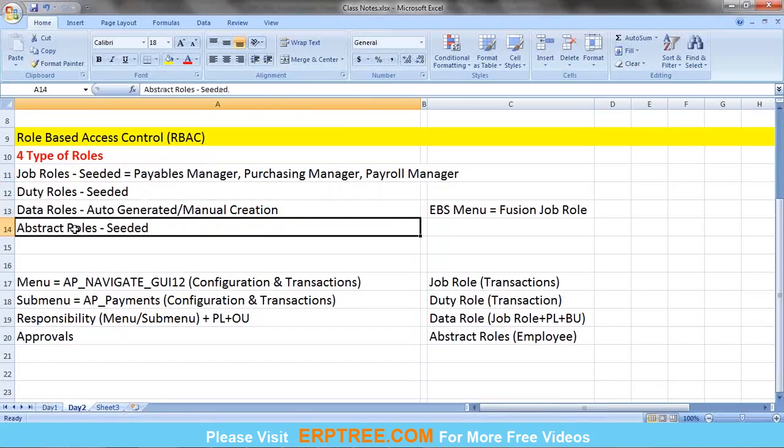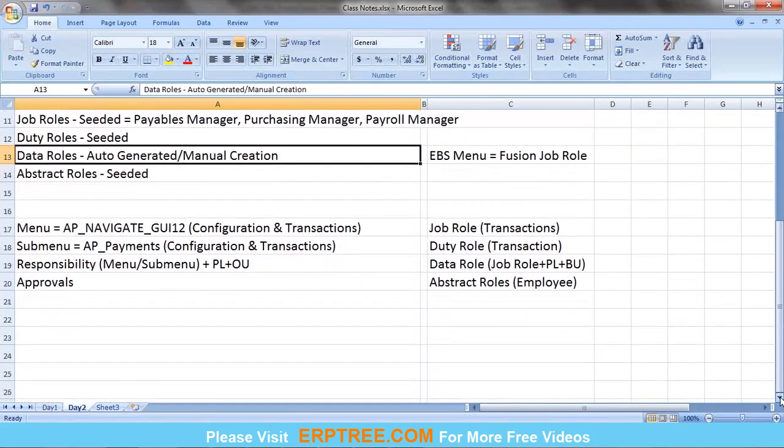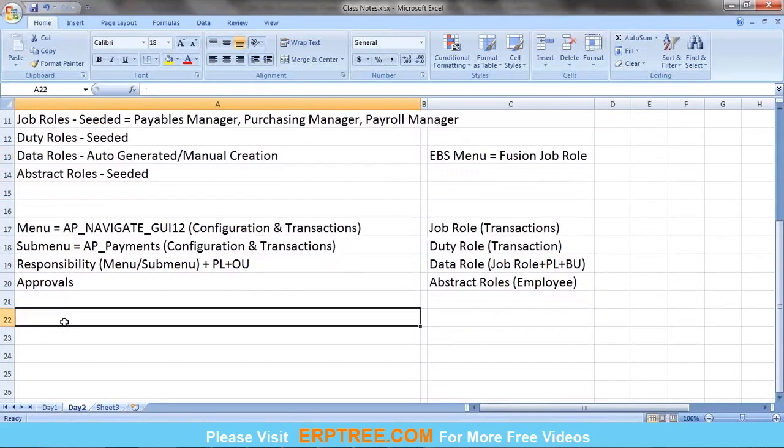Abstract roles, like employee or contingent worker, are fixed. And data roles, the system will create. When the system creates the data roles, a simple point here: say for example, I have one job role called payables manager.